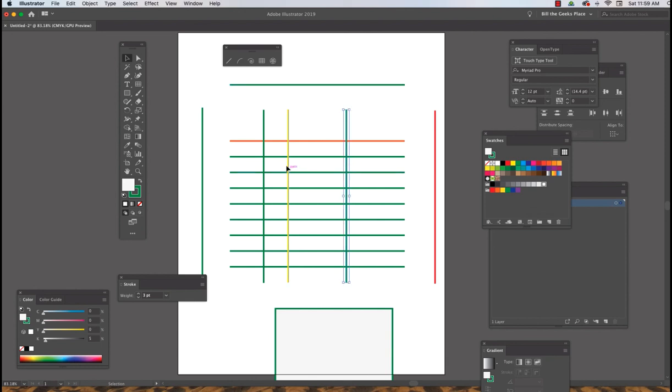So that is my overview of the rectangular grid tool. Enjoy it.